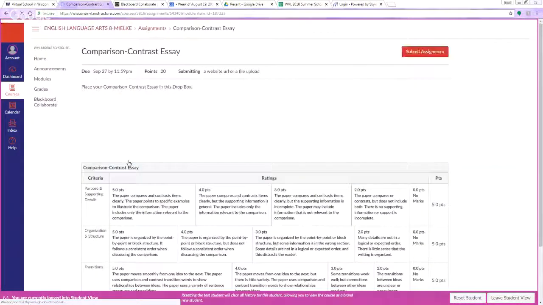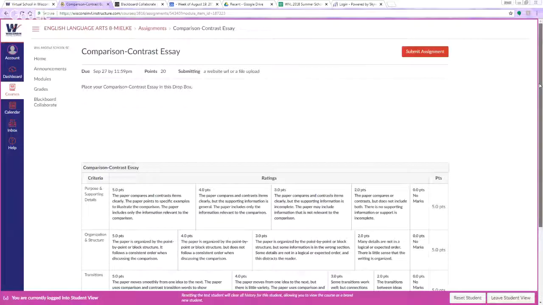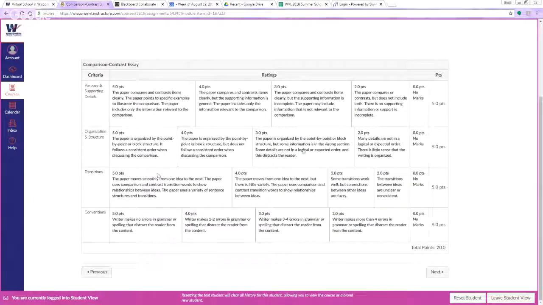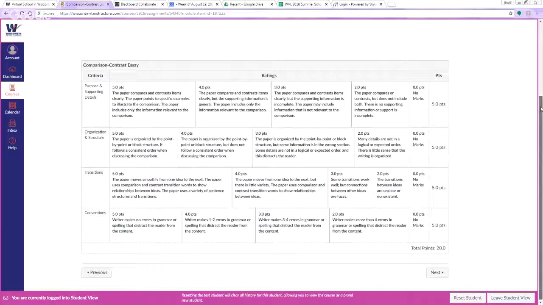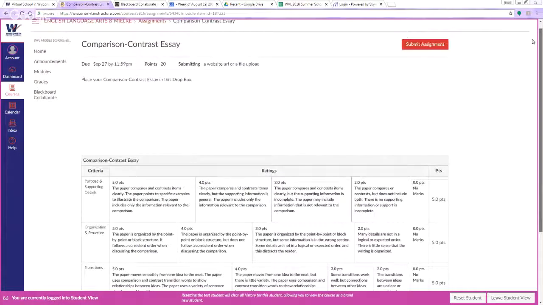All right, so what you can see here is the rubric. This is how I'm going to grade you. So the paper compares and contrasts items clearly, the paper points to specific examples. That'll get you 5 points. 5 points for organization, transitions, conventions. You can see all of that there. So you'll always know how you're being graded on your work. But it says place your comparison contrast essay in this drop box.